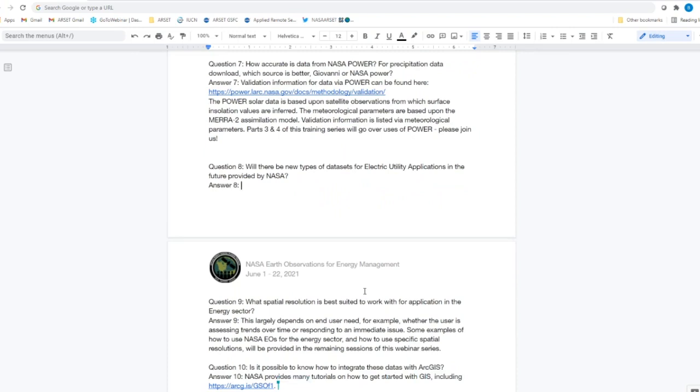So the Power solar data is based on satellite observations for which surface insolation values are inferred. The meteorological parameters are based upon MERRA-2, the assimilation model. So validation information is listed via meteorological parameters. And like I said, parts 3 and 4 of this training will go over the uses of Power. So we hope that you'll call in then.